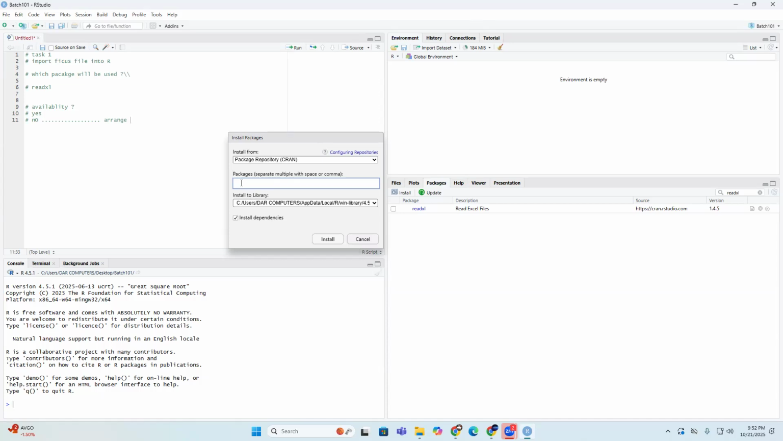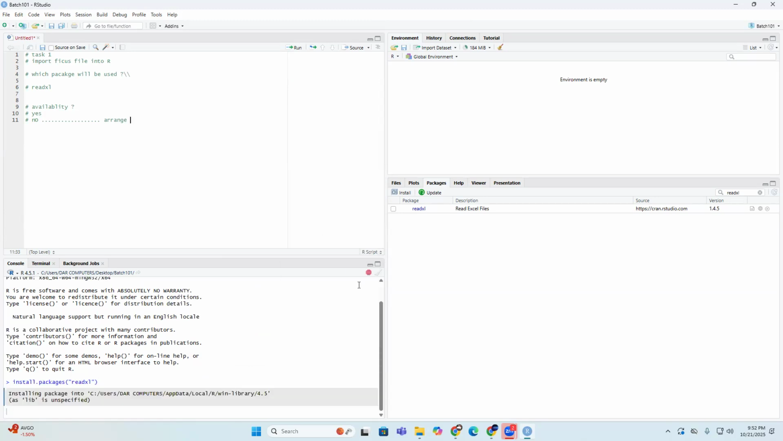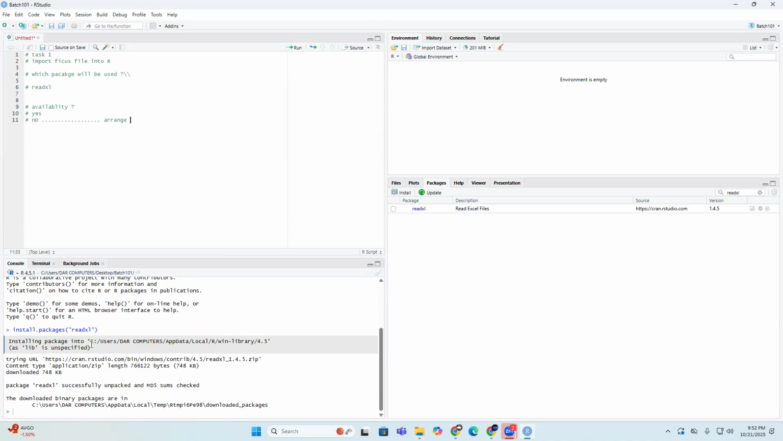So click on the Install button. Sorry, this central row, and type here readxl. It will give you a suggestion. Click on readxl and press the Install button. It will show you a red dot in screen number 2 and start some red, black or blue lines and then give you a message: package readxl successfully unpacked and MD5 sums checked. When the red dot disappears, it will show you this message: package readxl successfully unpacked.